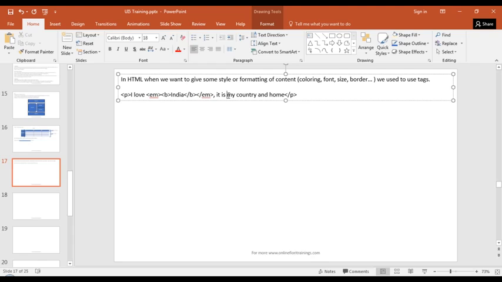And then I say my country, I want to also bold this, or I want to change the font for this. So I say font name is, let's say, Calibri, and then I just put my country also inside the font. Now if I want to change the color of my country, then I say color, and I just put here color name equals red, and then I will put my country also and slash color. That's a color tag. So we used to use a lot of tags.